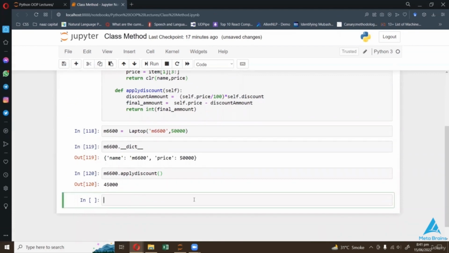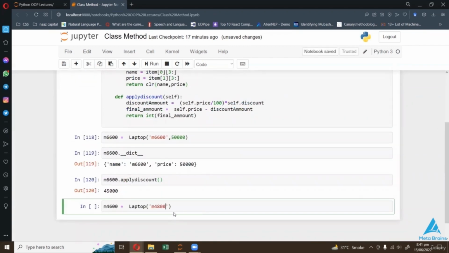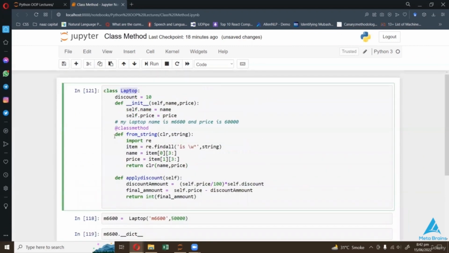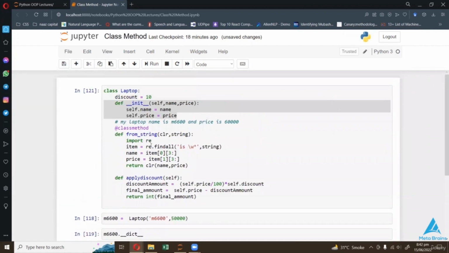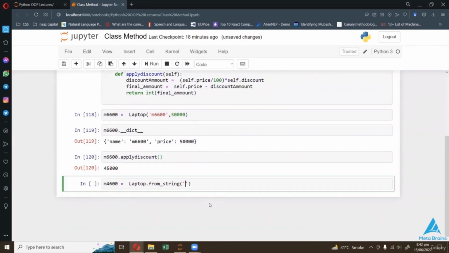Now how to get the values? Here we don't use an old method like this: M4800 is equal to laptop M4800 50,000, because now we don't have our values in the key-value pair. Instead we have a sentence from which we want to get our values. To print the values I'll use the class name and this class method. When I write laptop name price, it will call our constructor, but we don't want this now, we want to call this method. So to do this I'll write laptop.from_string my laptop name is M4800 and the price is 60,000.